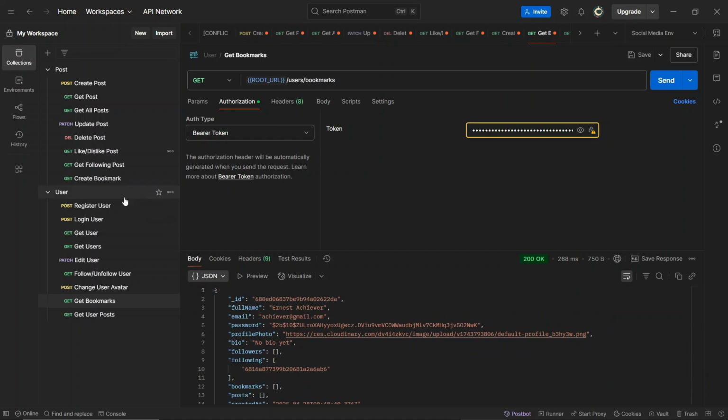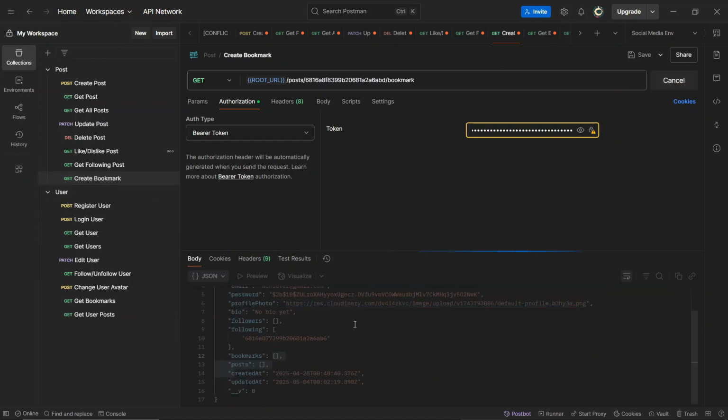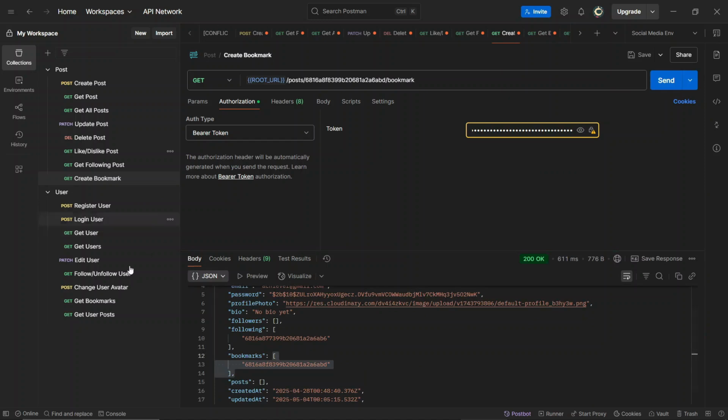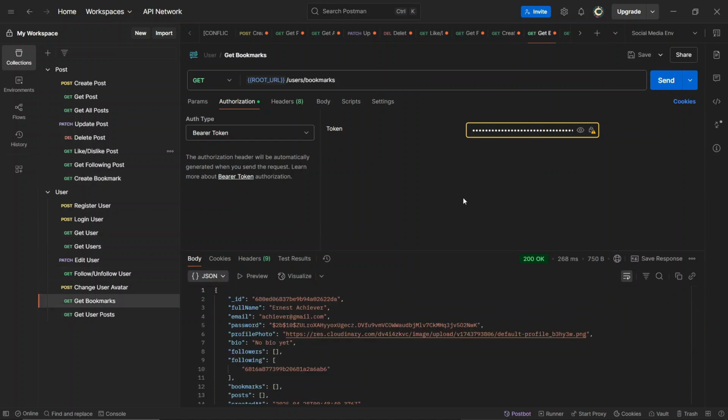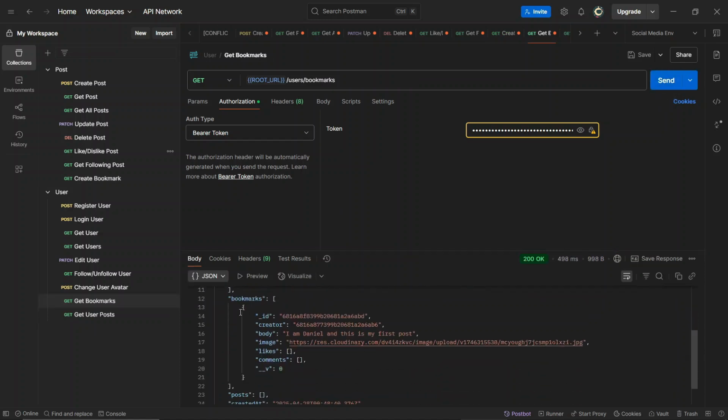But if I go ahead and create bookmark right here, if I add this post to the bookmarks like we did earlier, and I come back to get bookmarks, I'll go ahead and send this request. Now you can see in the bookmarks, I have the posts that I added to my bookmark. I hope that makes sense. So everything is working as expected.